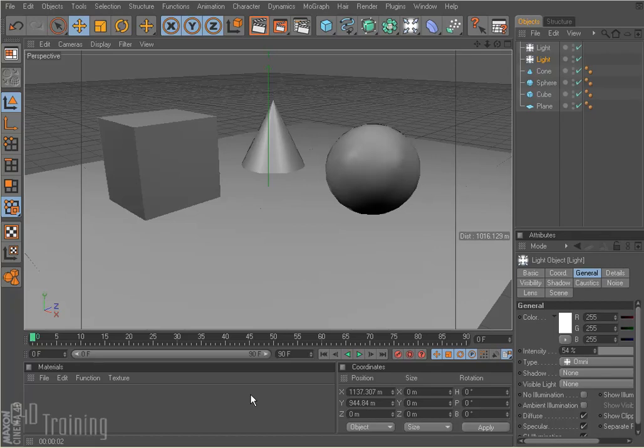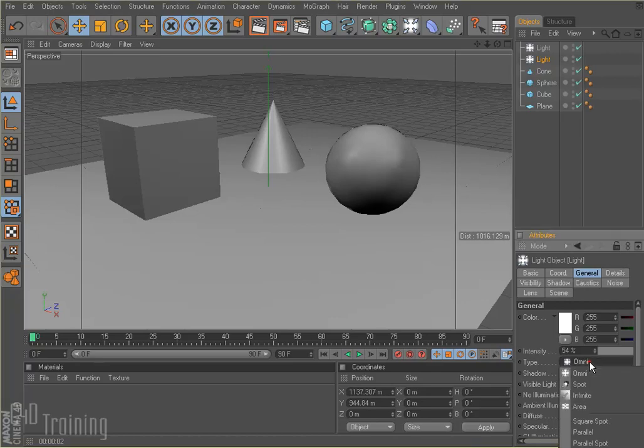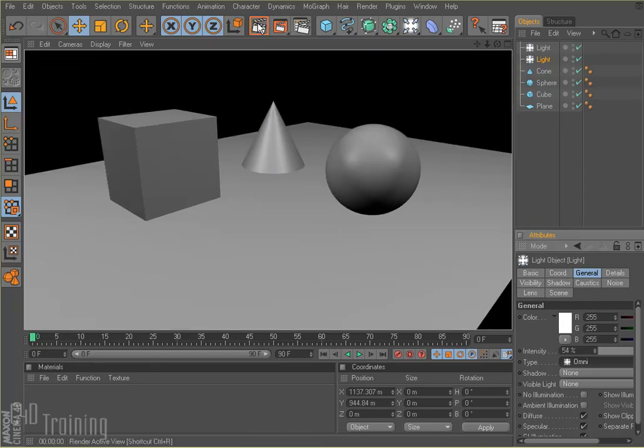And I've gone ahead and thrown in some lights. Now, my lights are Omni lights, as you can see here. And I've got them both set to 54%, so they're not terribly bright. So if I go ahead and render this, that's not terribly interesting, but we're not using global illumination yet.